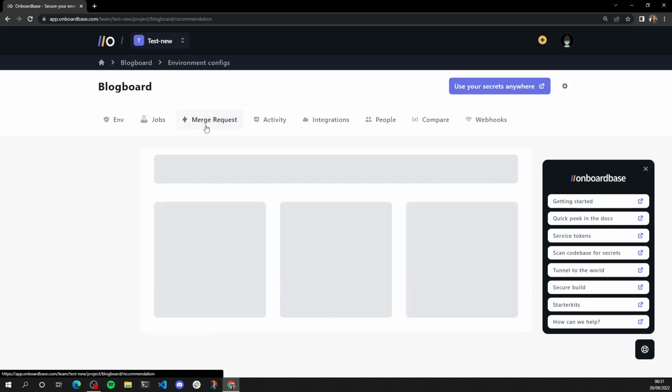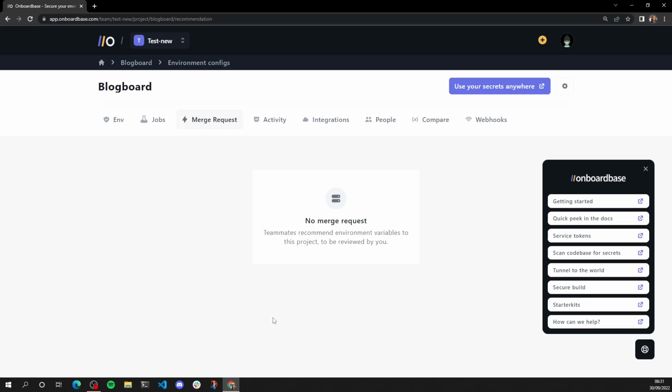We also have something called merge request. The teammates I added can make a merge request for a secret to be merged to the existing list of secrets. We also have a detailed video that talks more about merge request, but basically, this is how it works. If the teammates want to add a specific secret to this project, they can make it like a recommendation, then the admin is going to review it. That's basically how merge request works.